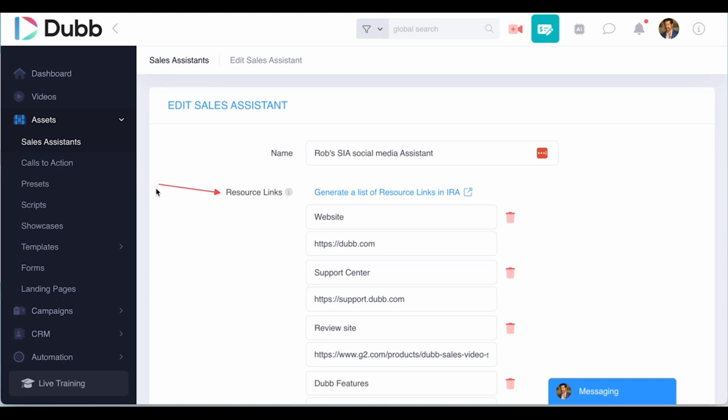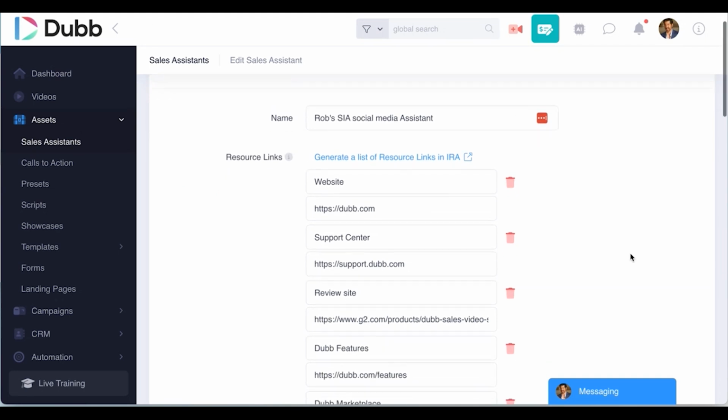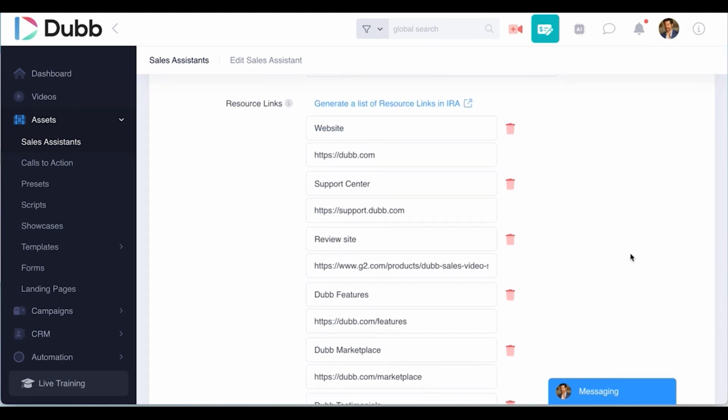Now, why do we have resource links? We have resource links because we need to educate Sia on what we do and the audience that we're speaking to. So if I was reaching out and sending videos to people, I'm going to want my AI assistant to know a lot about Dubb. Now you'll notice there are multiple resource links down here. We have ones that are the Dubb website, we have the support site, we have the review site, we have features, we have the marketplace.